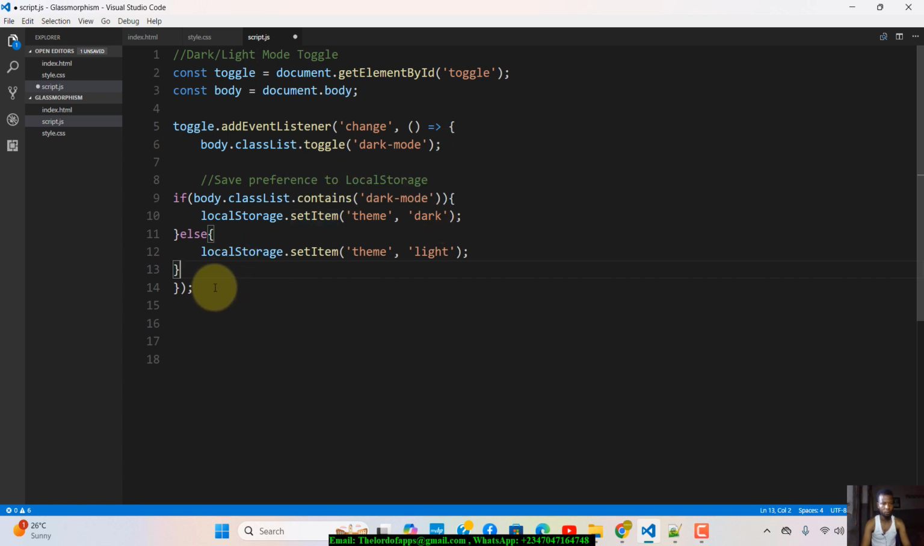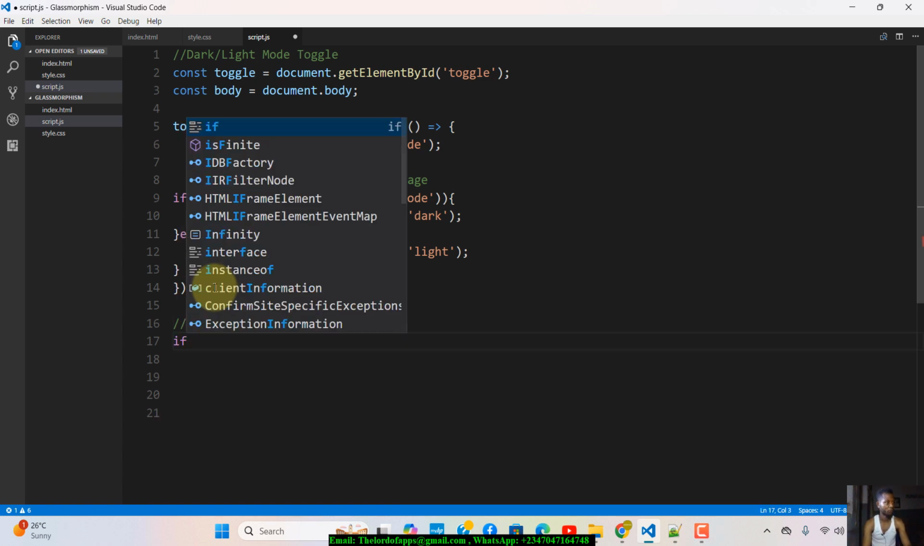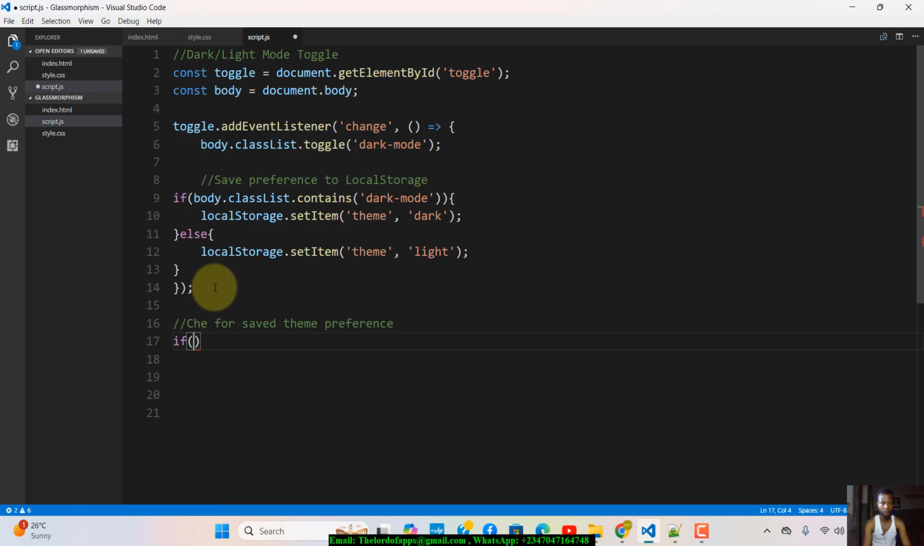The next thing we want to do is check for the saved theme. To do that, I'm going to write a comment: check for saved theme preference. Then we're going to use an if statement to do that. So I'm going to do if, and this is going to be if localStorage right here.